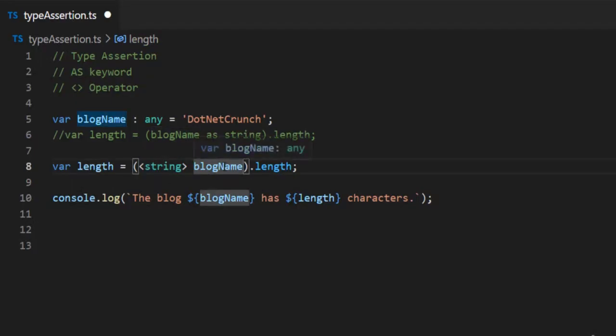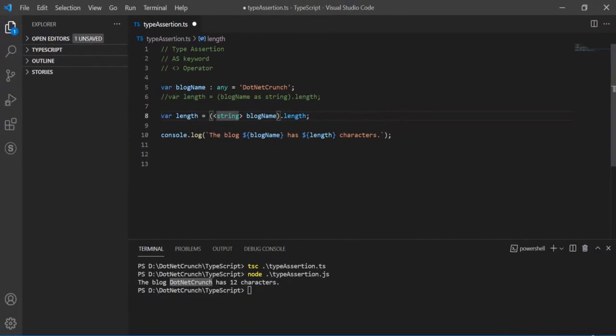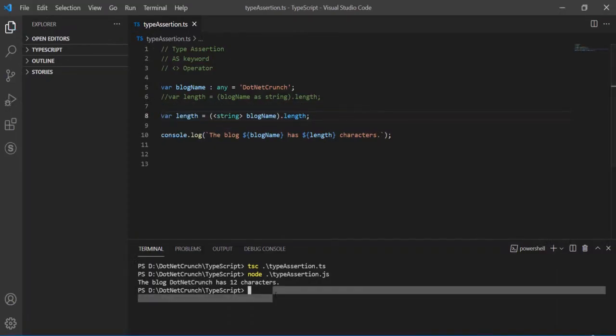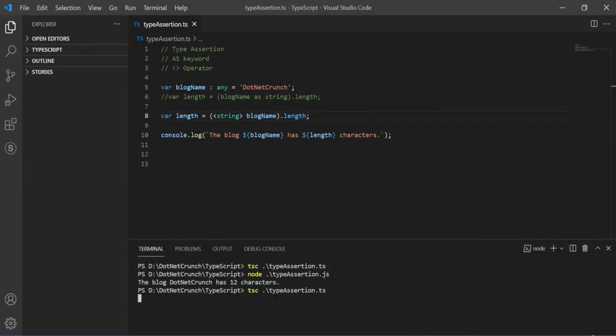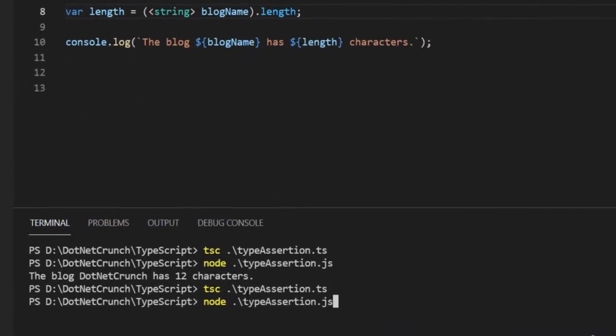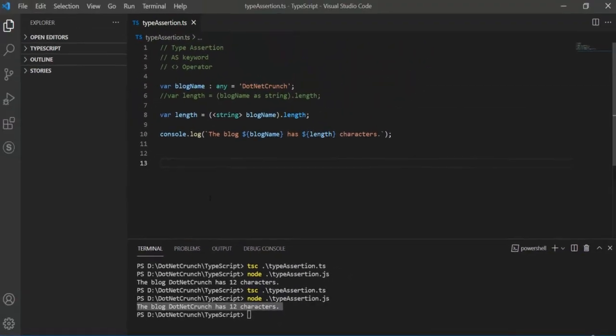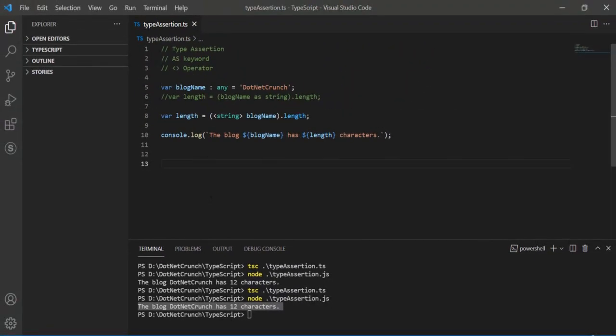So this is of type any, and we are casting this object into type string. This should also give you the same result. Let's compile the program and run it. Here we go, we got the same result. So guys, this is how you do type assertion in TypeScript using the as keyword and the angle operator.